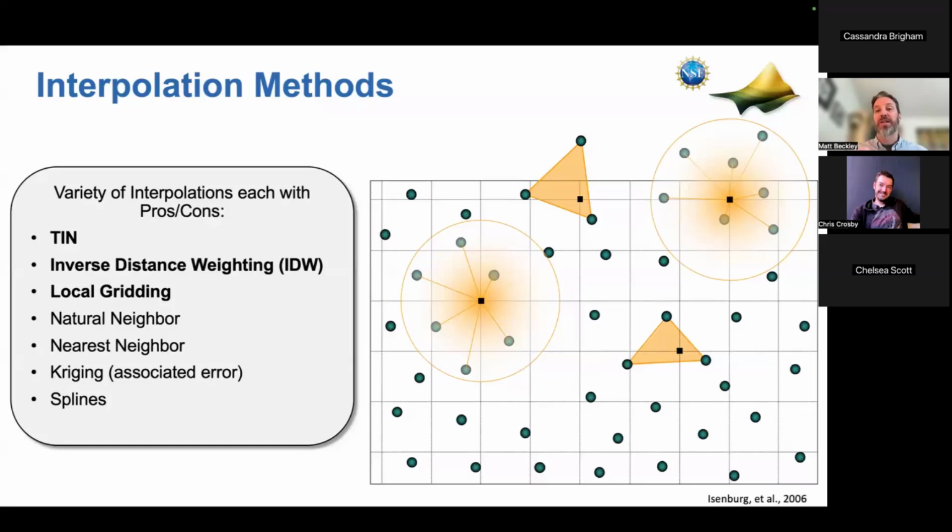For example, TINs don't because they're connecting actual measured data points, and we'll talk about that in a few slides. But just something to be aware of: all these interpolation routines have pros and cons and lots of knobs that you can turn to change your output.